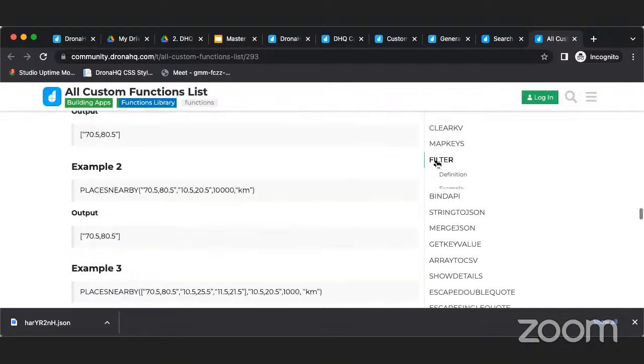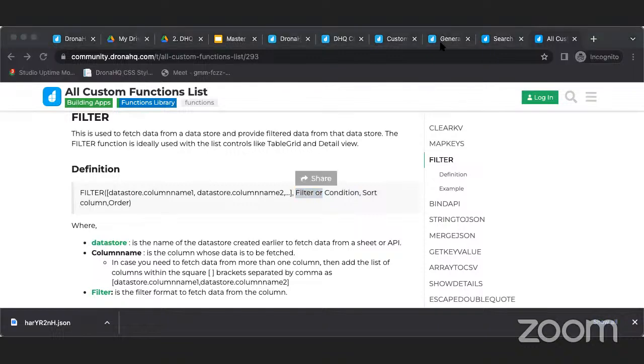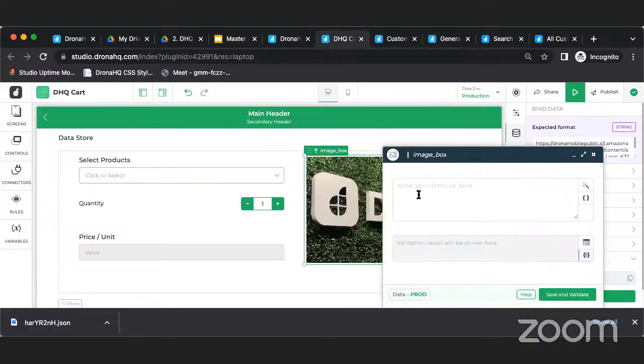Currently, we will be using a filter function. What the filter function does is it filters out the data with the condition you specify. You can even give a sort and order option. So we'll use a filter function over here for our image control. Okay, so I'll click on edit.